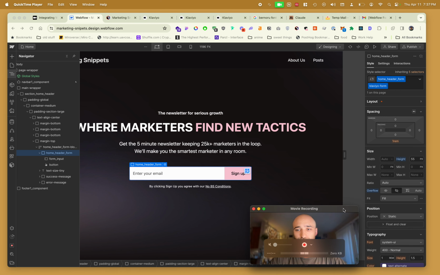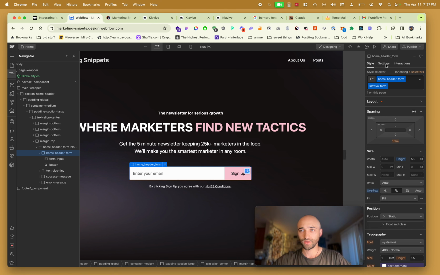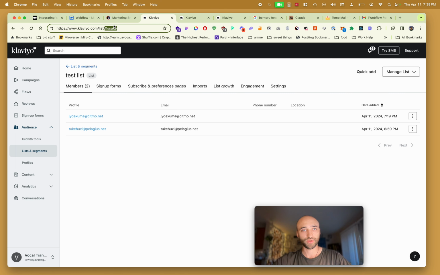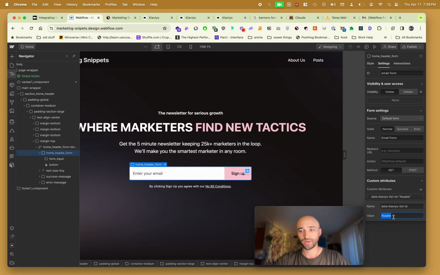And we need to do one more thing. So I'll move my face here, go to settings, and under the custom attributes, we need to add this exact name, data-klaviyo-list-id, and we'll add in the value of whichever list you want the information to go to. So for this example, I want it to go to our test list, and so I'll use this list ID right here, and I'll just paste that there again. Okay, so we're done on page.